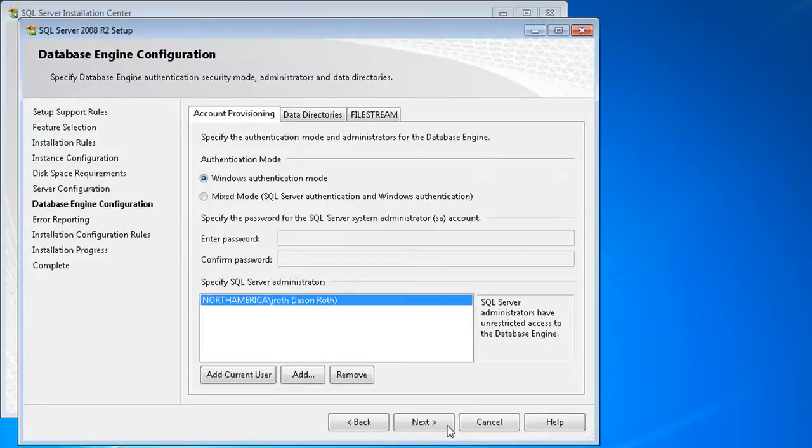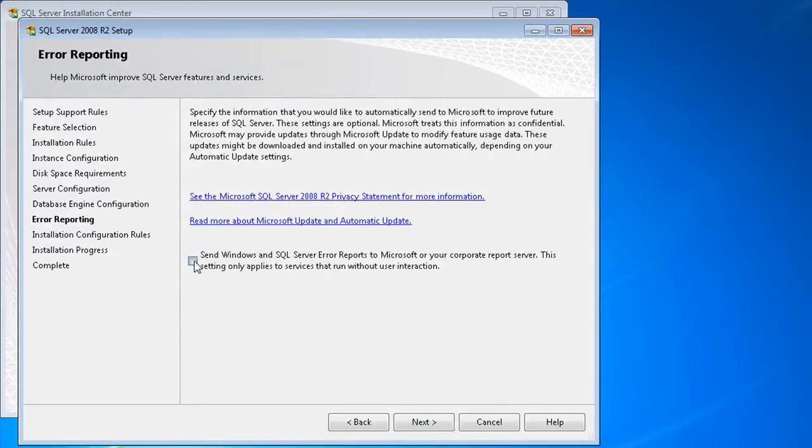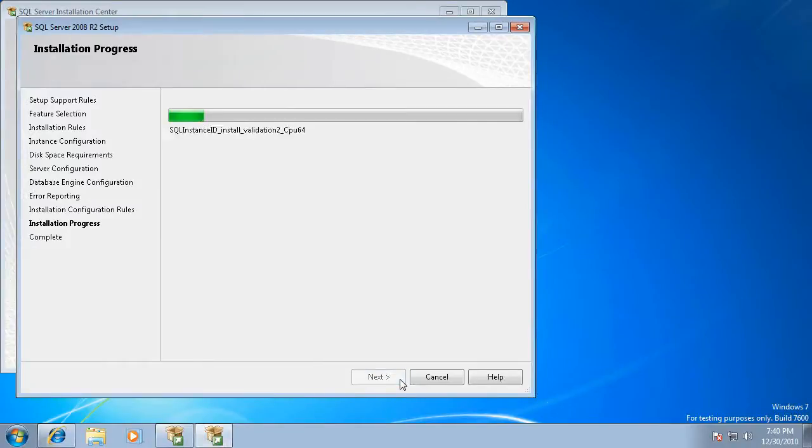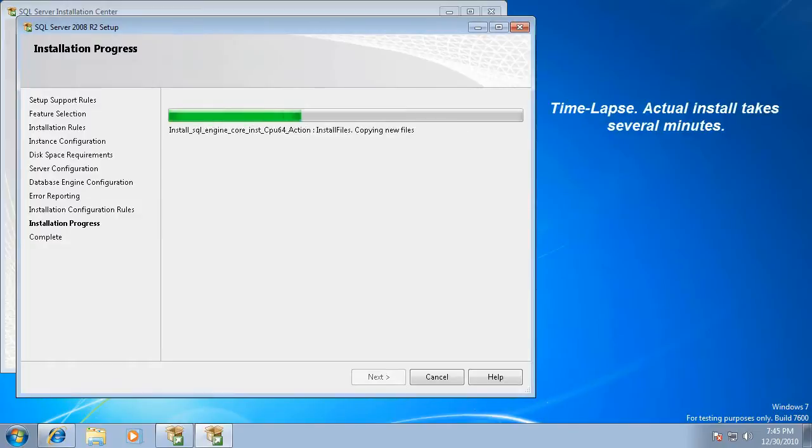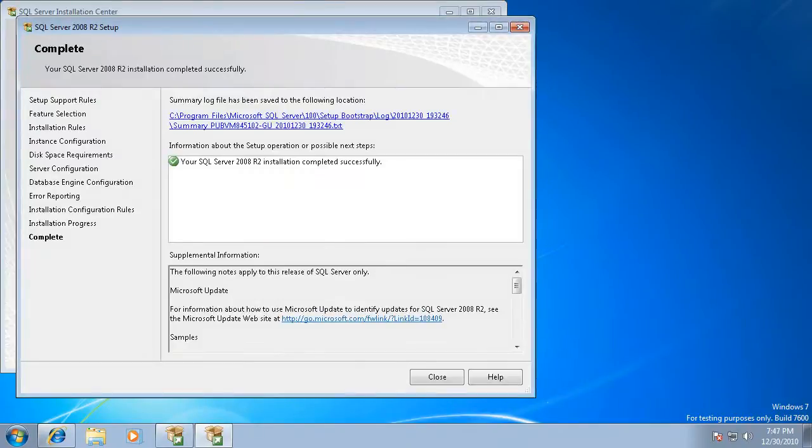The next step involves security. Users that access the database can use Windows Authentication, which is a Windows user or domain account, or they can use SQL Server Authentication, which is a username and password specific to SQL Server. For now, let's just use Windows Authentication. Note that your current logged-on user is automatically made a system administrator. We'll talk more about security in a future video. In this step, you can choose to report errors to improve future versions of SQL Server. After several minutes, SQL Server 2008 R2 Express should be successfully installed.